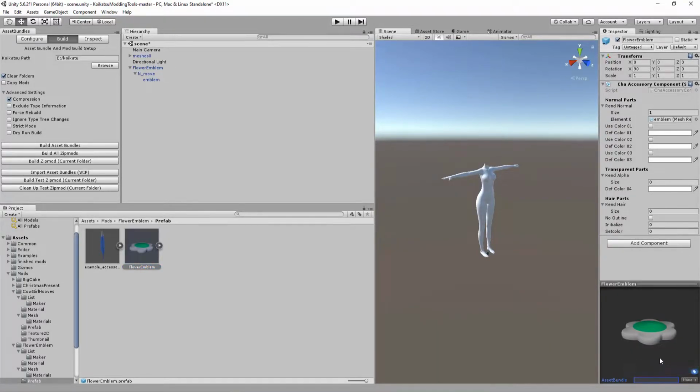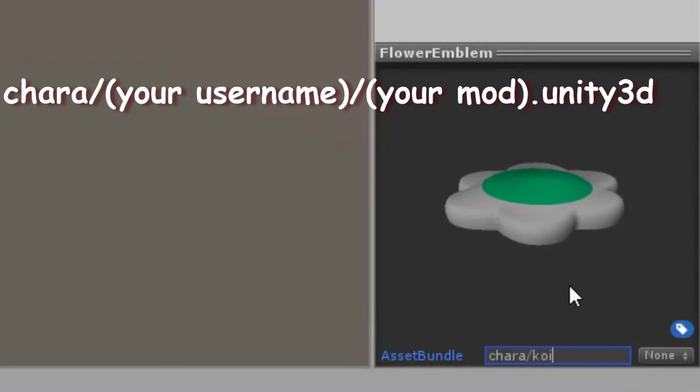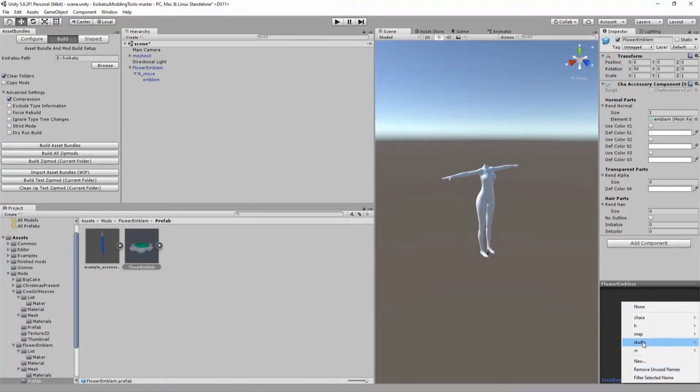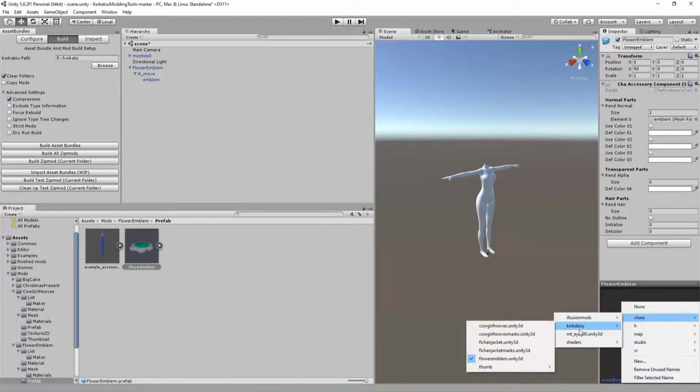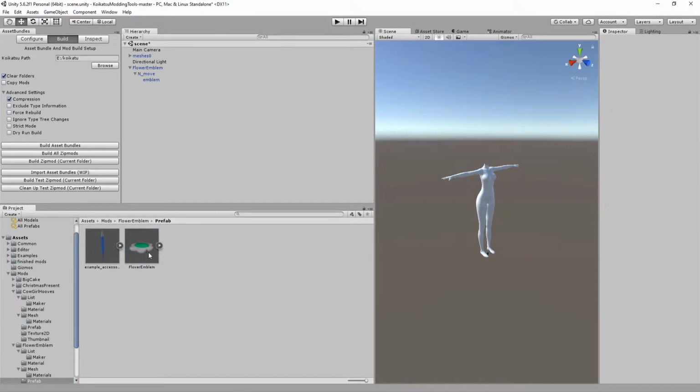Okay, so we're going to make our own folder for this emblem for organization purposes. You want to make sure you don't put it in anything that's already made. So Kara / your username or something unique / then a unique name. So I'm just going to call it flower emblem .unity3D. Boom. We did Kara Koik Daisy flower emblem .unity3D. So that's going to tell Unity when you start building things to place this in that folder. So we're going to do that for everything we need.